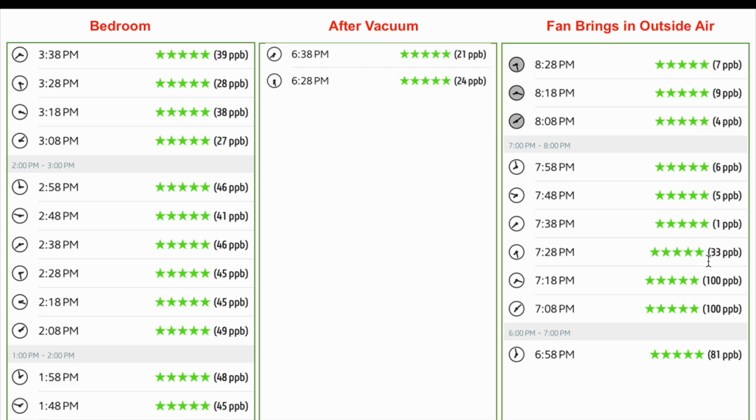You can see a 33 ppb. And then at 738, it drops to 1 ppb. So that's the cleanest reading I've had so far. And then if you keep going, you're gonna see 5 ppb and then 6 ppb. Remember, ppb is parts per billion. And then it goes down to 4, and then it goes up to 9, and then goes down to 7.